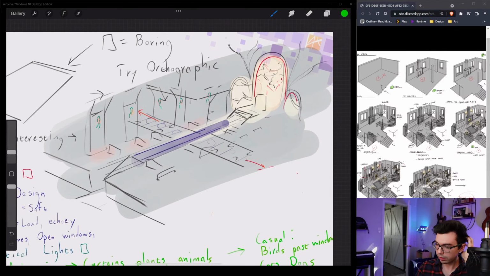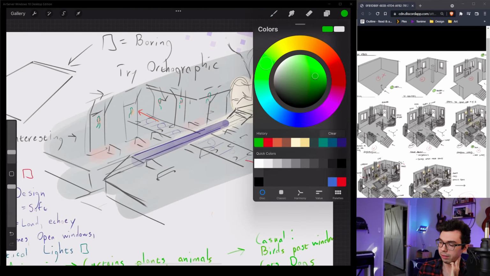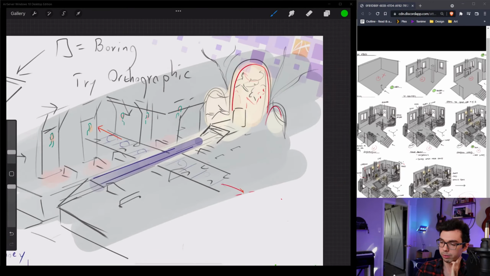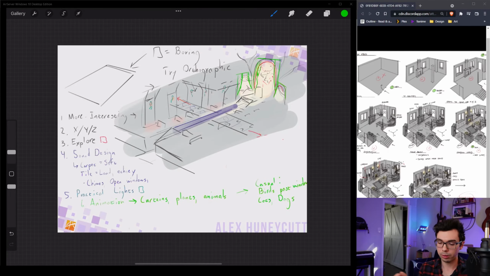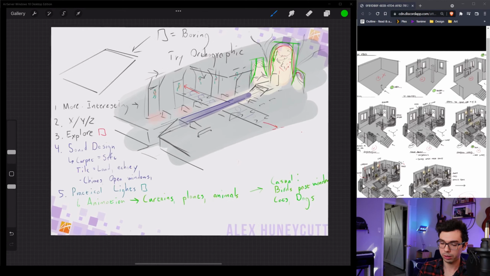But let's say now we add curtains. You've got some curtains here that wave in the wind. They're tattered. I know none of this is clear, but it's more about the principles of what we're going over before we try to tighten this up.